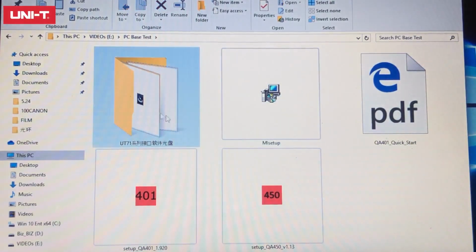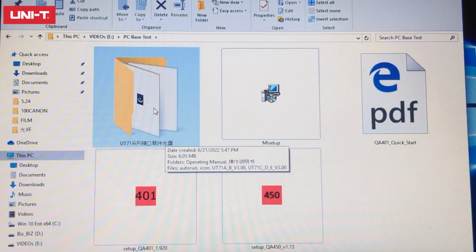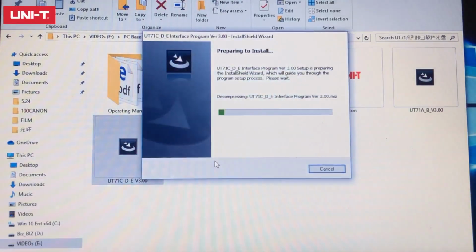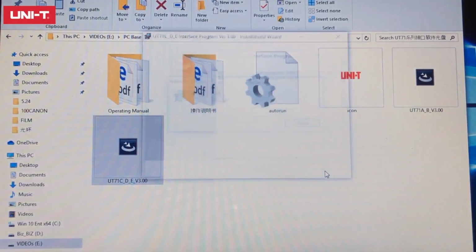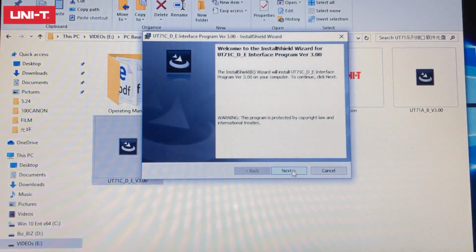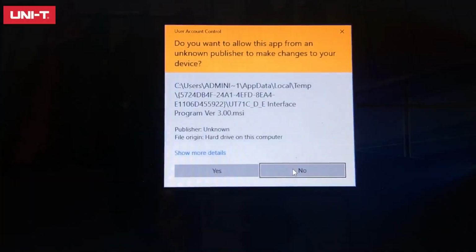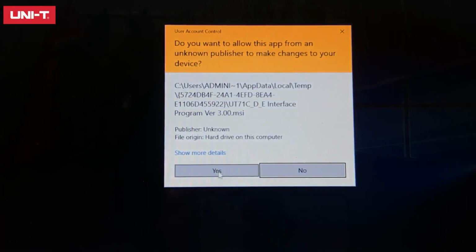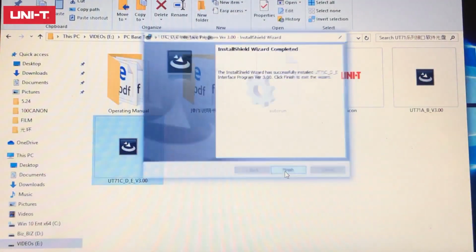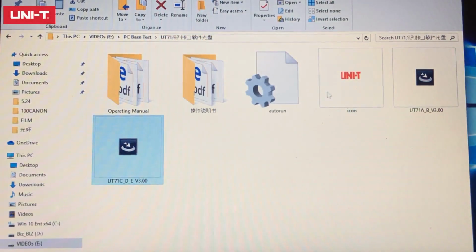Now the last one that I'm going to install is the UT71, and this is made by Chinese, so you can see there's Chinese in there. And I'm going to install that. Standard Windows installation, and it's easy to install with a click and click. Next, install. And what is this? Yes, of course. Finish it, and there you go.